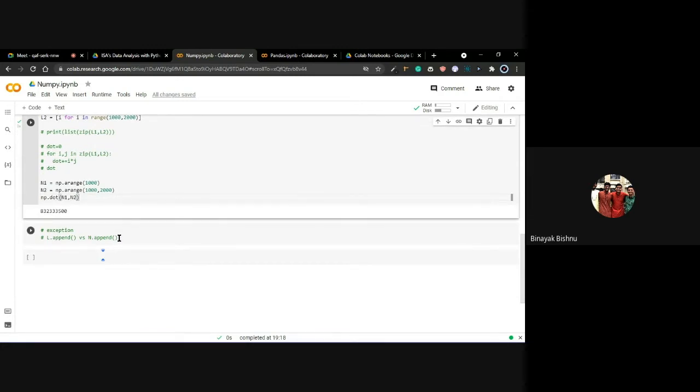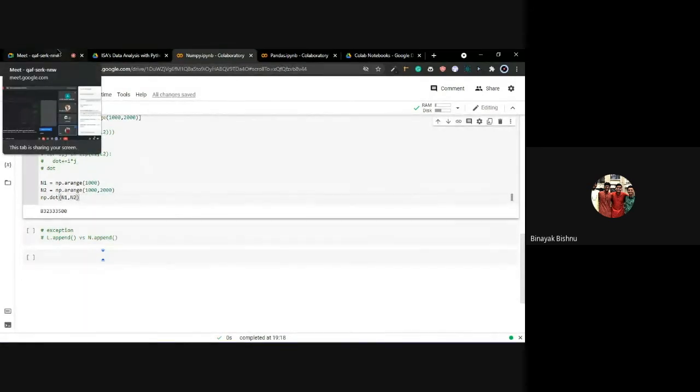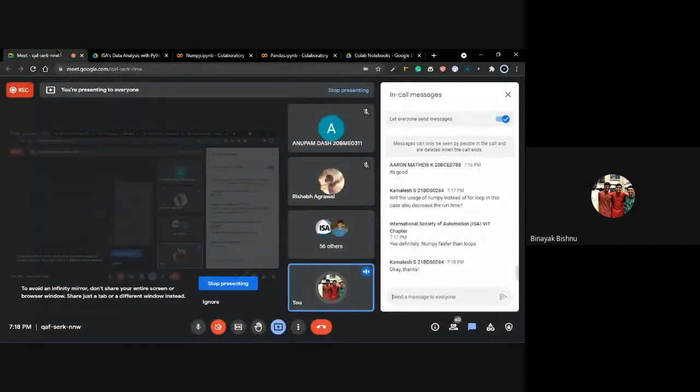Last but not the least, we mentioned that NumPy is faster, but there is one exception to this, where l.append is actually faster than n.append. Now, can any of you make a guess why this exception might happen? Any wild guess or anything you wish to say? This is one exception, but why do you think it is?